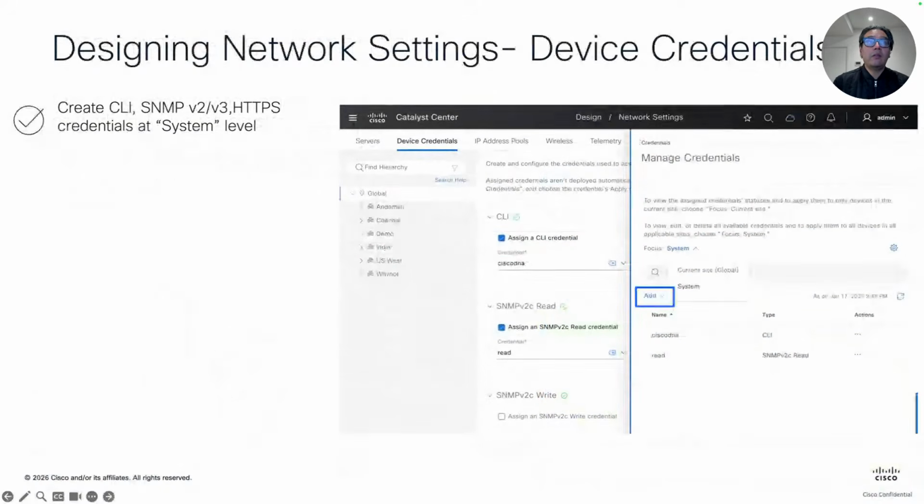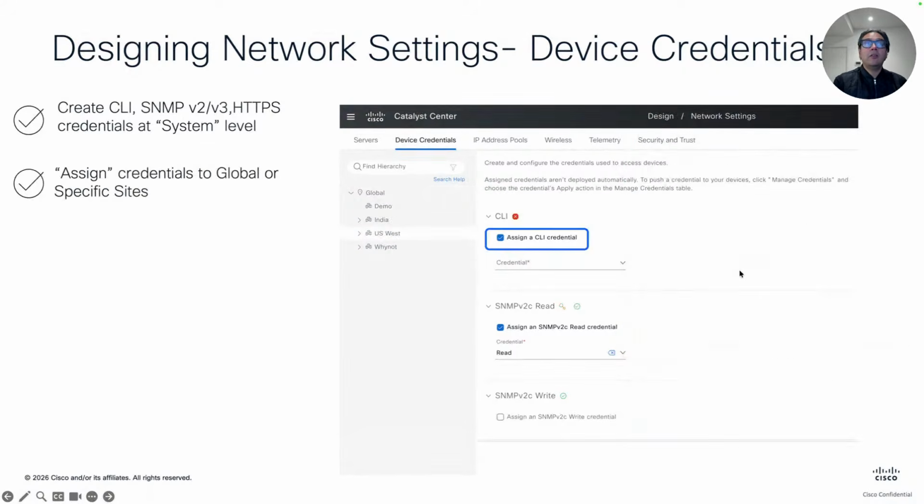Another important thing that we need to configure when we're setting up our Catalyst Center are the device credentials. You will be able to create CLI, SNMP version 2 and 3, and HTTP credentials on a system level. As you can see, you can add the credentials in here and add them as a system, or you can also create them as global. So after you create these credentials, you can assign them either global or site specific. These credentials will allow you to log in to your devices and start managing them.